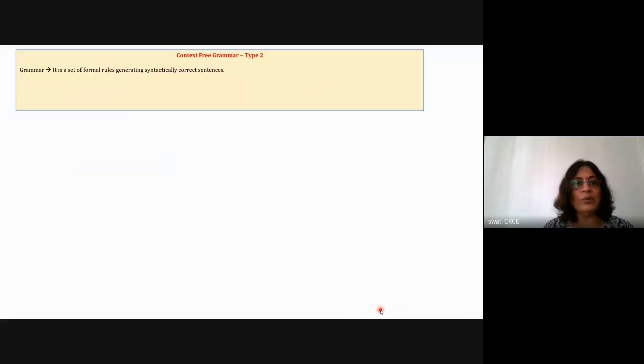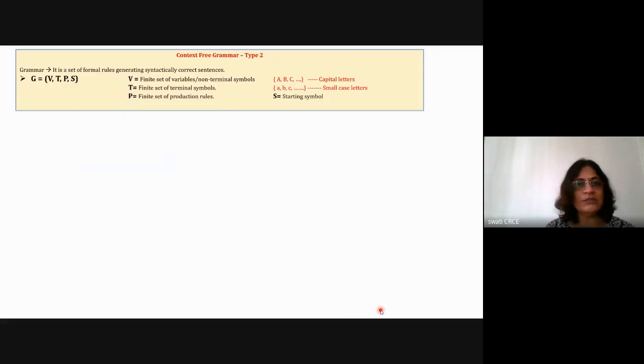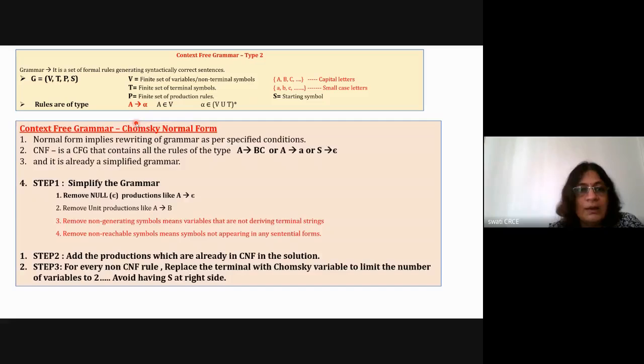Now, as we know, in this grammar the rules for the context free grammar are of the type A generates alpha. Okay, so we are moving on to the next topic now. That is Chomsky normal form. In this normal form, you just have to rewrite the grammar as per the specified conditions. For Chomsky normal form, what are the conditions? There are three types of conditions.